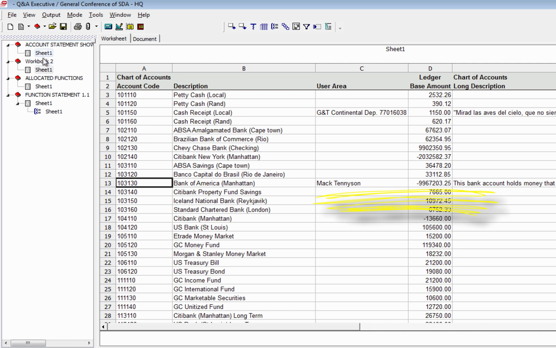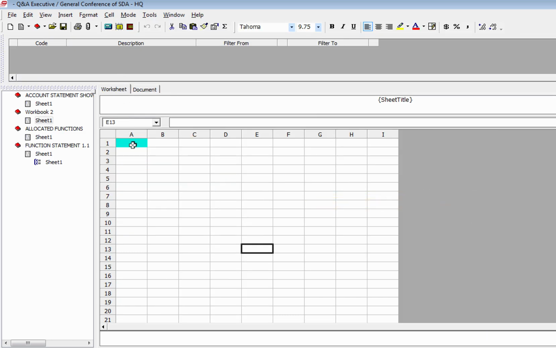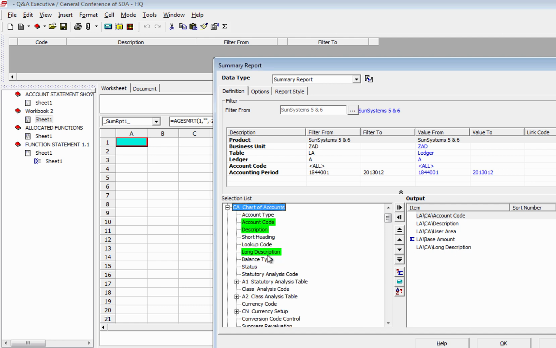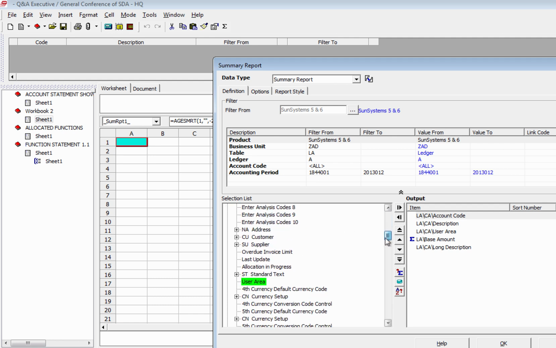Alright, so to get those values, let's go back to the original query design. To get these values, you could see that I am putting out the user area and the long description under the chart of accounts. So there is the long description, and then the user area is down here, and it is able to be put over there and used.